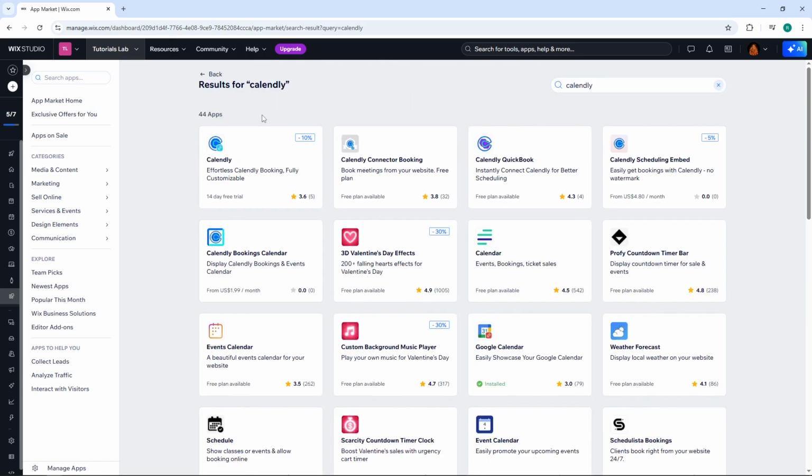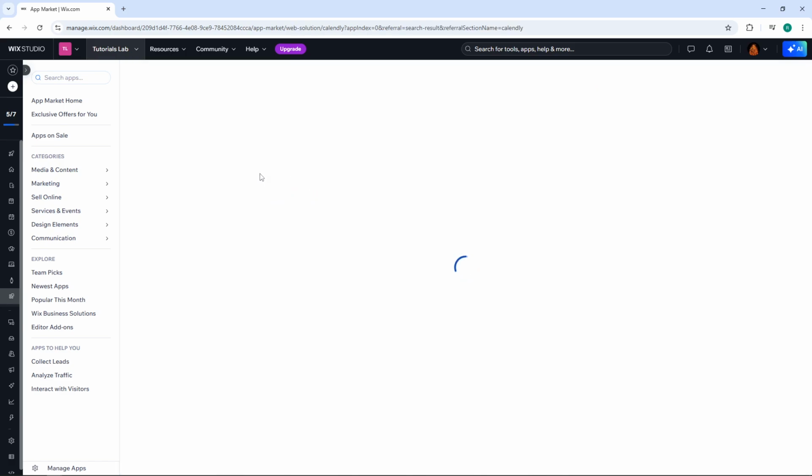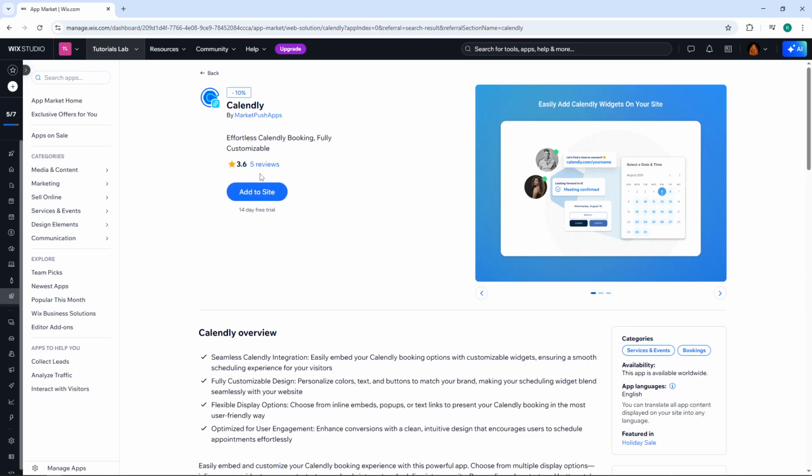You'll see several results appear on your screen. What you're looking for is the one that has effortless Calendly booking, fully customizable as its description. Once you've spotted it, click on it to proceed to the next stage. Now you'll be directed to Calendly's overview page. This page contains all the essential information you need before adding the app to your site.